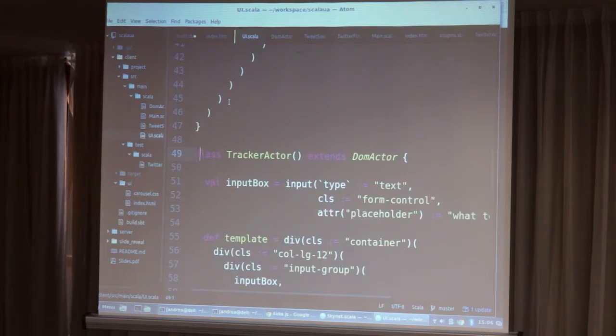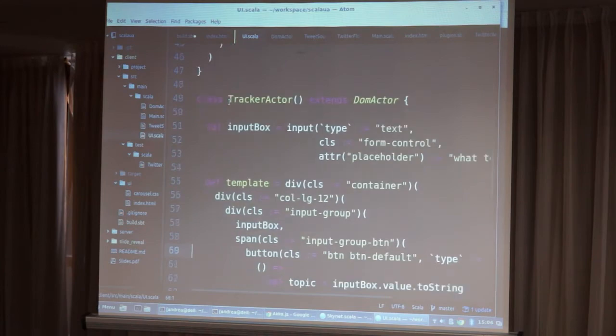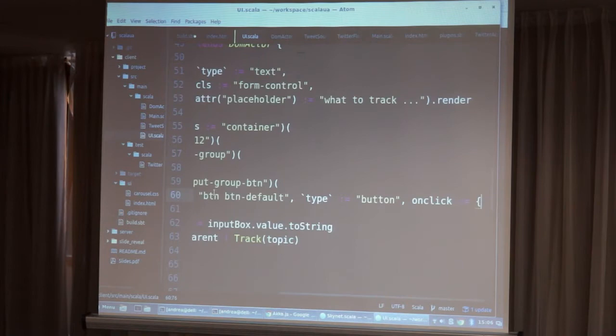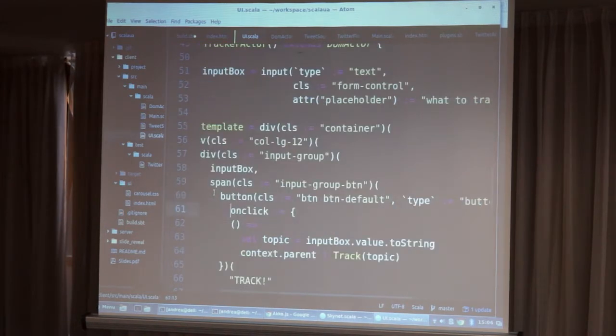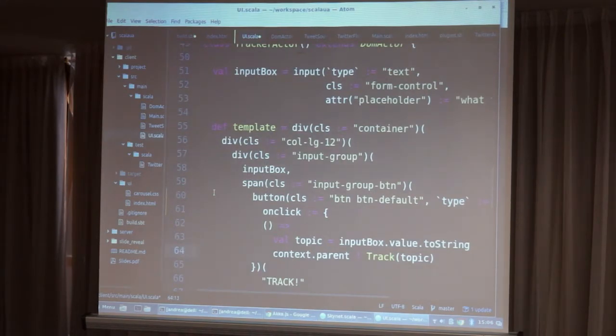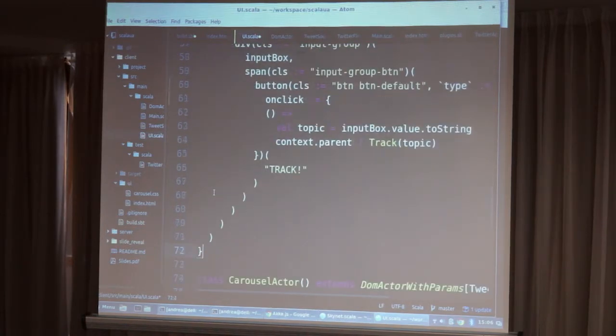And then we have our tracker actor that will be an input box that will also have a button that simply takes the input box value and sends to the parent a message to say, track this topic. Again, we have a callback, we have our button, and we have the action. The onClick action is marked. It is a callback. We just get the actual value of the input box, and we send a message to our parent without thinking anymore.